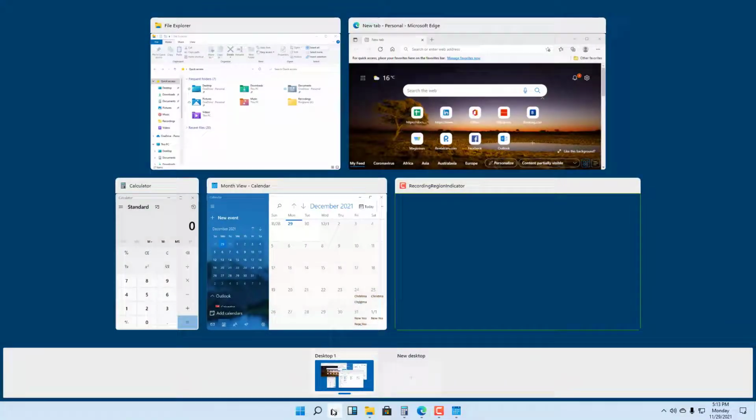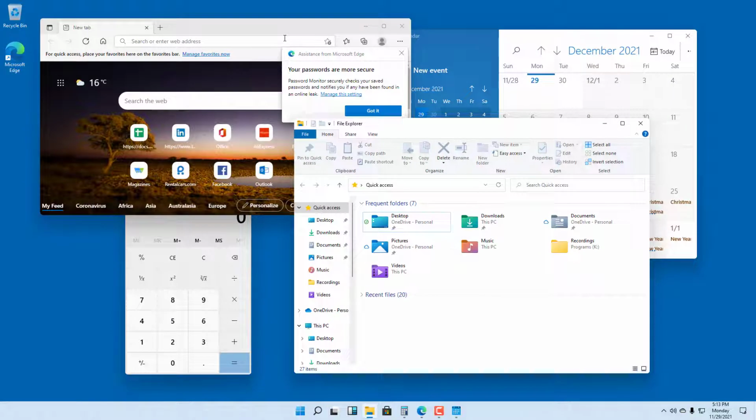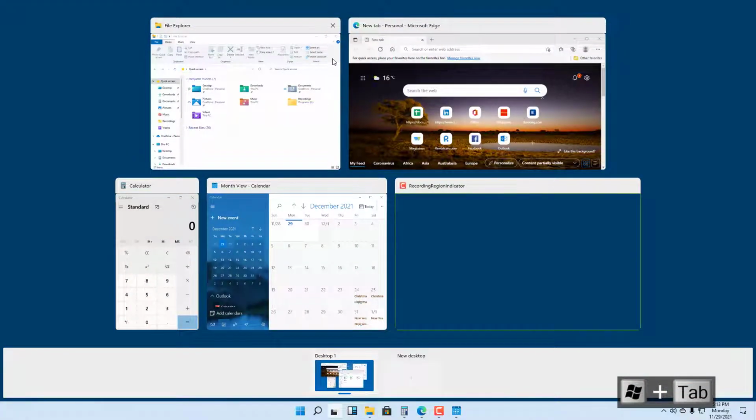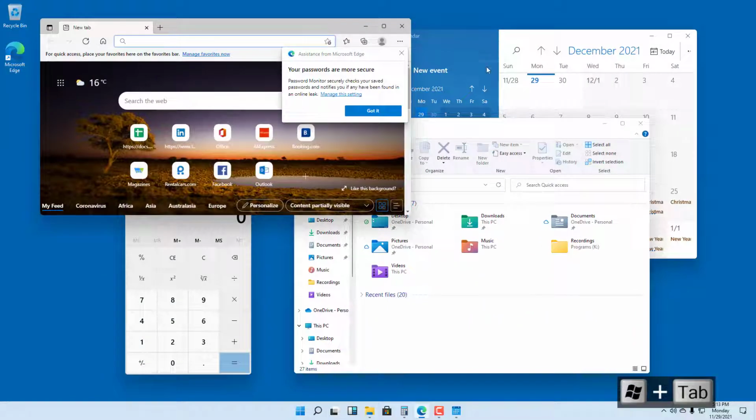Once you click on task view, you see all of the applications that are running. You can simply click on one to switch to that particular application, as you can see right here. You can also get to the task view by pressing Windows Tab on your keyboard. So you get onto the same option as you can see right here, and you can select it. Another shortcut key to switch between applications is Alt Tab.